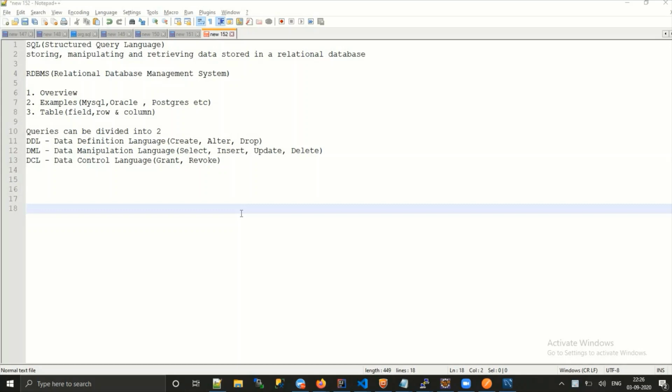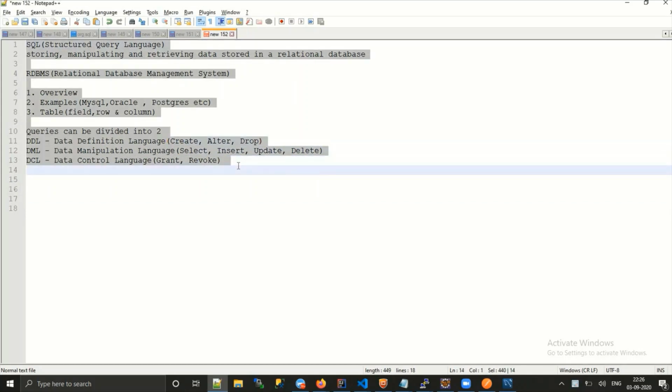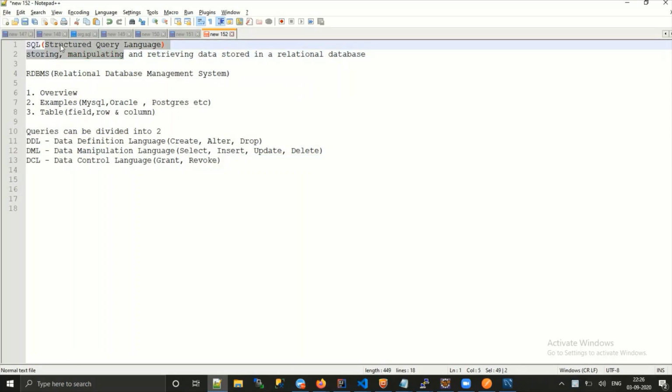So let's get started. We will cover all these topics today, or we'll try to cover all these topics today. We'll start with the basic definition of what is SQL. SQL is nothing but structured query language, which is used for storing and manipulating, meaning either we are inserting, updating, deleting, or retrieving, meaning we are selecting something from our database.